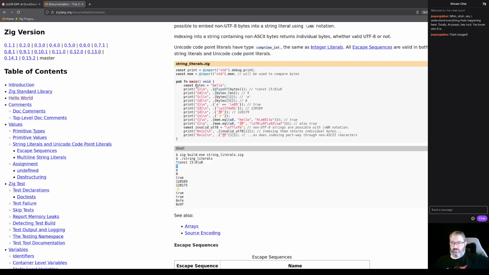Const hello, bytes. Okay, type of bytes. That's kind of weird, it's returning 5. Oh, no, this is the type. It's the const pointer to an array of 5. But why is it 0 here? I don't get that. Okay.